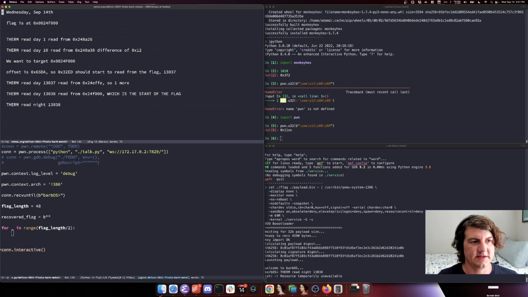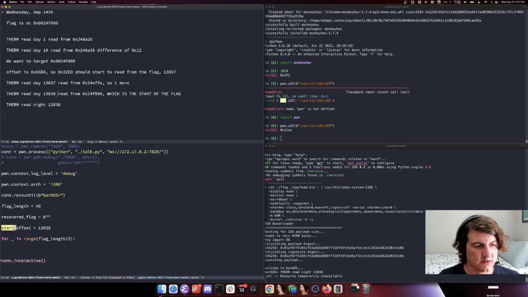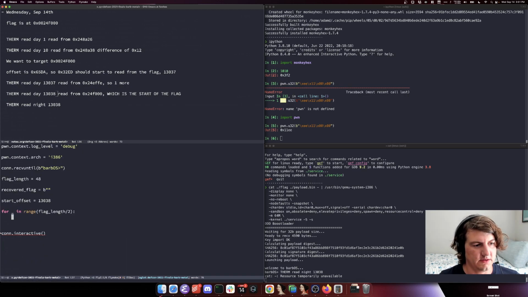Divided by 2. I'm going to divide this by 2 because I need to read a day and a night, and my start offset. Okay, so I will first want to send line. Oh, I do want to know where I am there. Right, so I plus start offset.